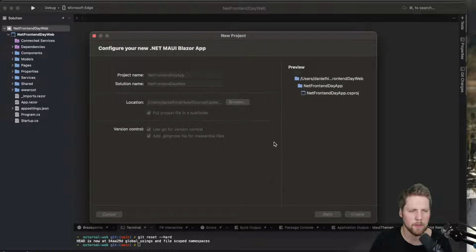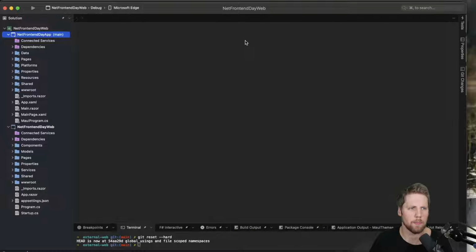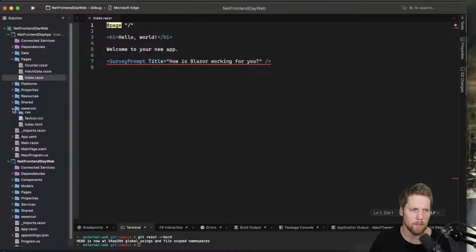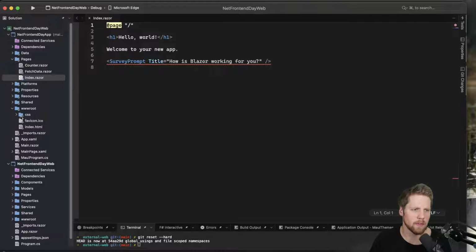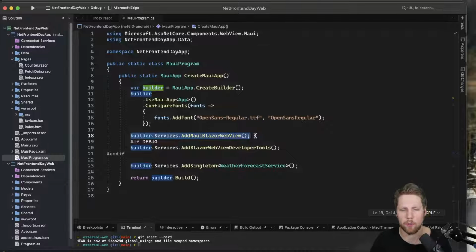So we'll just wait while it creates the projects for us. So what differs here from a regular MAUI app is that we will have this wwwroot folder for all web content. And with web content, I mean the static content like HTML files, CSS, images. And then if we go to MauiProgram, we have this AddMauiBlazorWebView, and this is required if you want to do .NET MAUI Blazor.